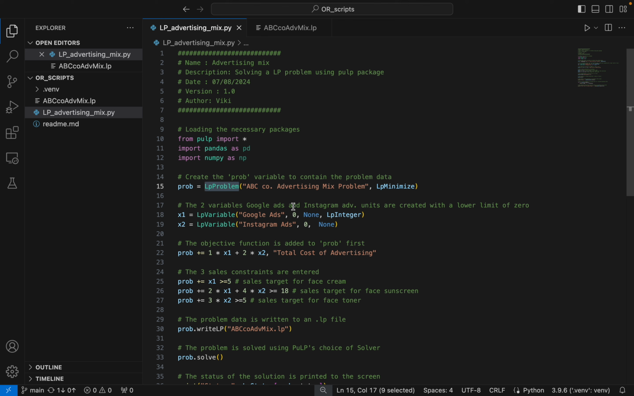We create these decision variables using the LpVariable function, where it takes four parameters. First is the string which identifies the decision variable. The second one is the lower bound. Third parameter is the upper bound. And the fourth parameter explains whether it's an integer or continuous variable by mentioning it as LpInteger or LpContinuous.